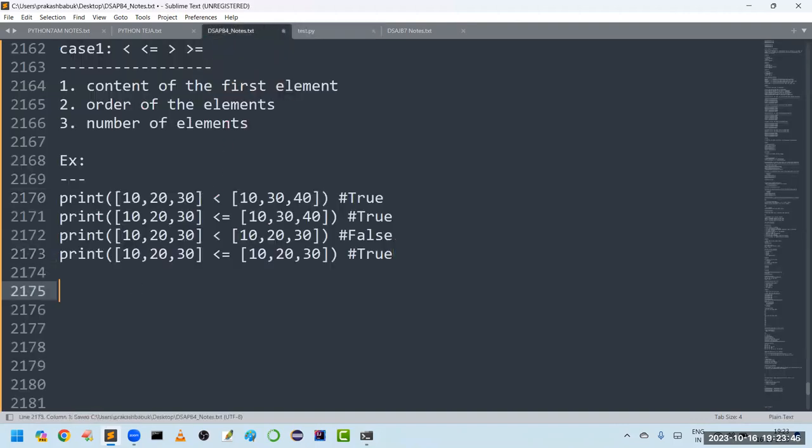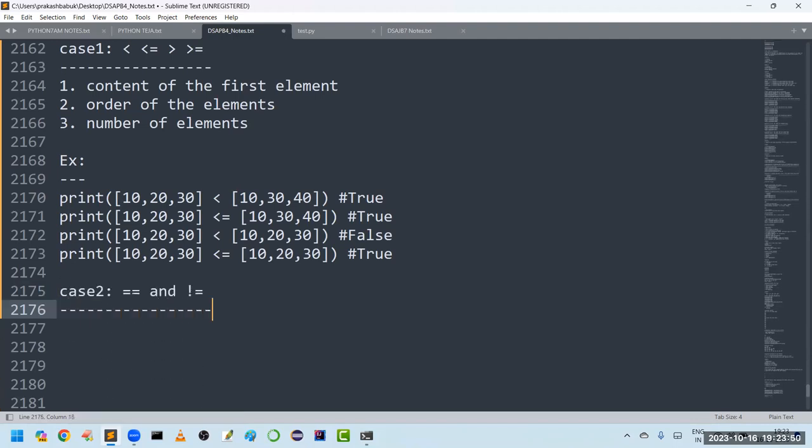This is case one. Are you clear with case one comparisons? Please confirm. I request everyone to please confirm. Is it clear up to what we covered? Yes, sir. Yes, sir.